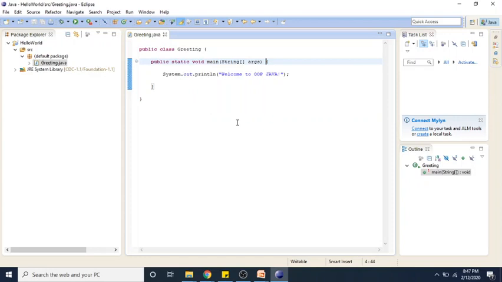All right, so in the next lesson we'll dive a bit deeper into what an object is, what a class is, and the whole concept behind it.